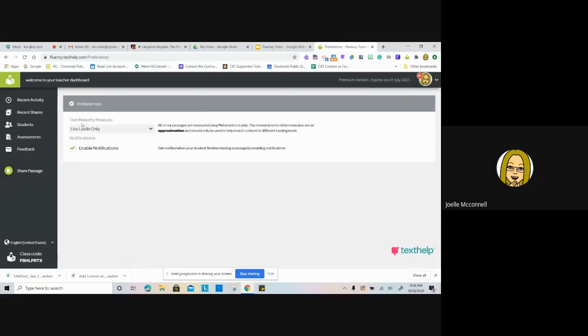Now I have my text saved and measured by Lexile, but you can change that. You could change it to AR or Fountas and Pinnell, whatever you wanted. I just wanted to let you know that that's there. I'm going to leave mine on Lexile, and then you get to choose enable notifications or you can disable them.